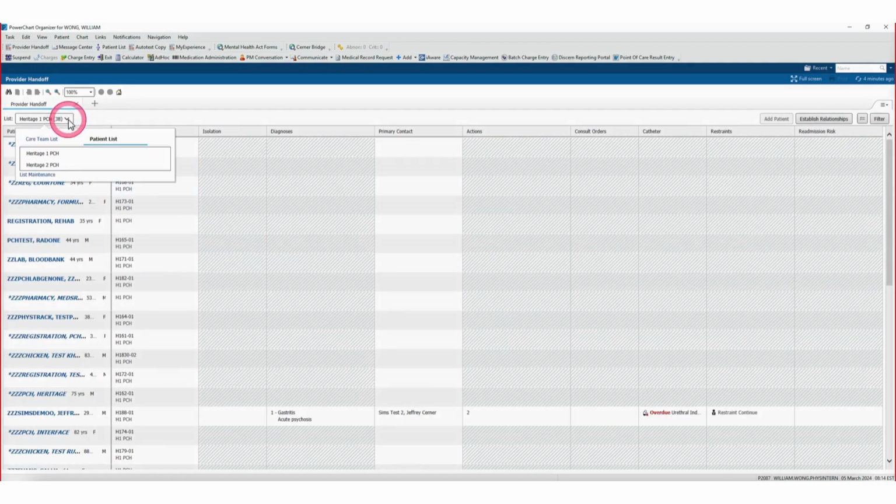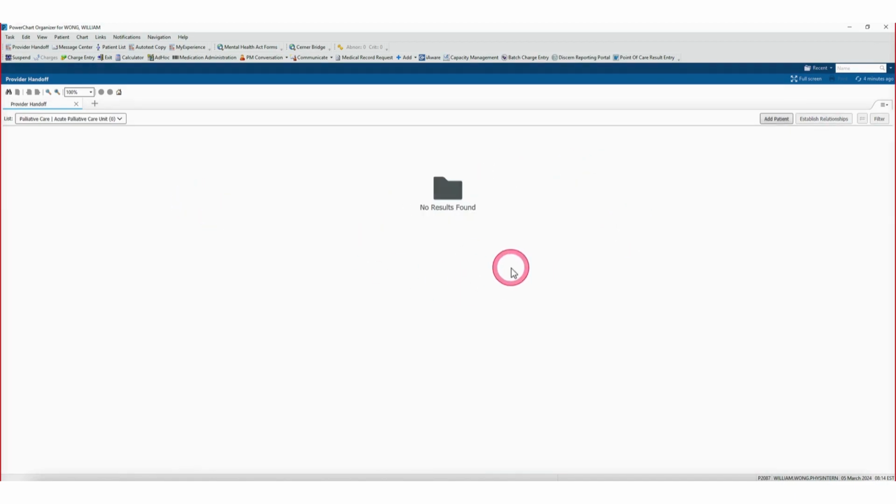And then currently it's still on our patient list. All you need to do is go back into our care team list, and now it should show within here. And then to set it, just left click on it, and it will just open up. That's the demonstration for today for our provider handoff, our patient list, and our care teams.